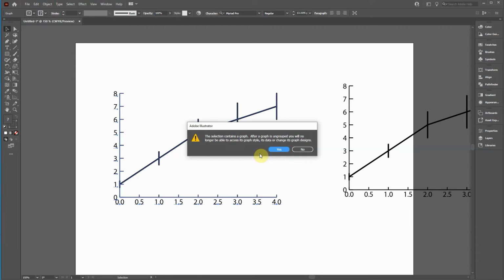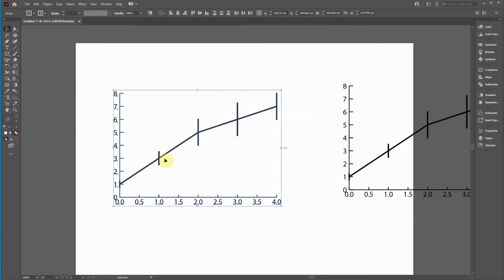In other words, I won't be able to modify the data after this, which is why I recommend working in Excel and making the graph the way you want and just copying it in, just because maybe your data changes in the meantime, because you collect more data points. So we're going to click yes. We're going to unlink the data.